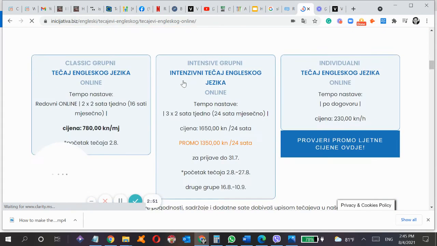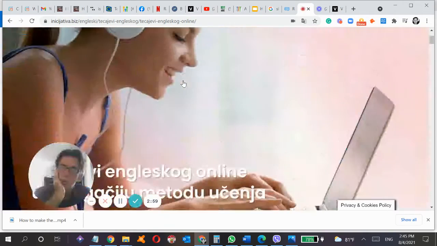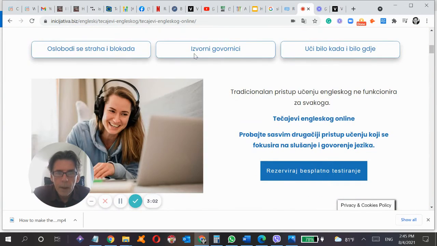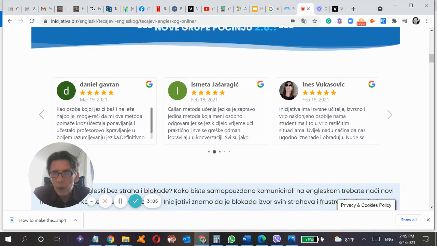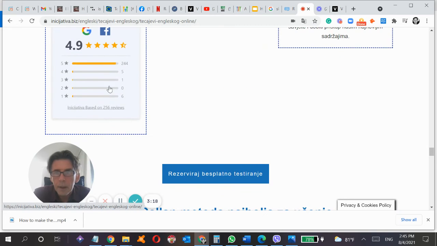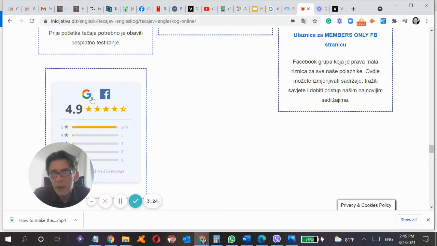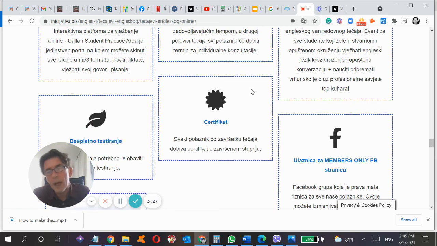And same again. Sorry, give me a second. Okay, here we go. It took a few seconds to load. Here, this is the same widget again. You can change this to make it look different and make it match your website. Also, you can get these badges, like here: Initiativa, based on 256 reviews between Google and Facebook. So if anybody's not sure whether your school is quality, these reviews will push them to realize that you are a quality school.